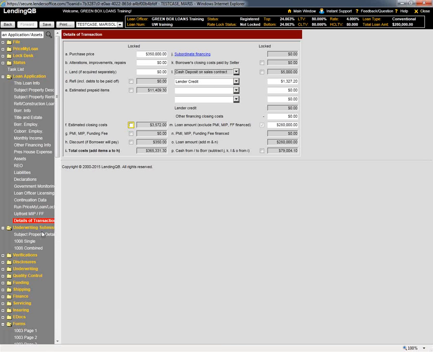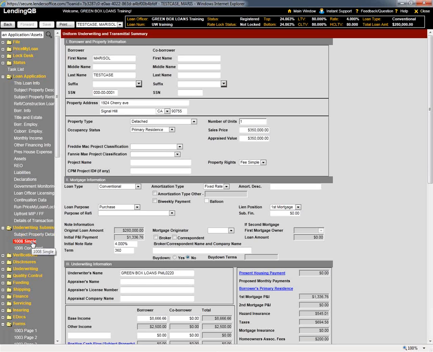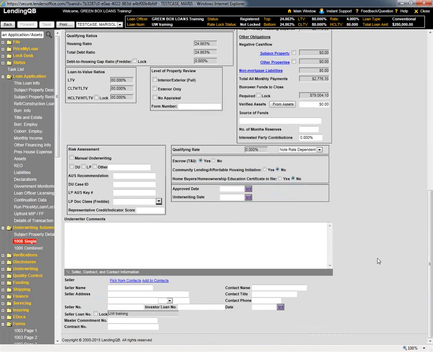Another folder you might be working out of is the underwriting submission folder. Subject property details. This is for you to review. There's nothing for you to really touch, I don't believe. All the information should flow over from the loan file onto this page, so you're only verifying that information has been entered correctly. Same thing with pretty much the 1008, single or combined. All that information should flow over from the loan file as it's being updated.